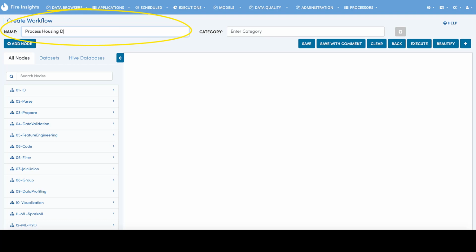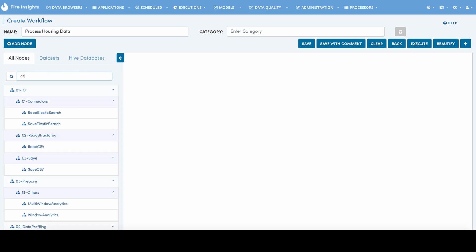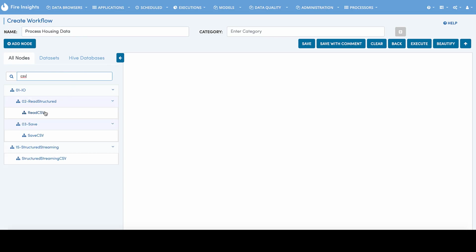Here we want to create a processor for reading in the housing.csv file. We may also want to read in all the CSV files in a given directory. The schema of each of the files in the directory must be the same. Search for the CSV processor which we want to create in our editor. Once found, click on the Read CSV processor to create it in the editor.